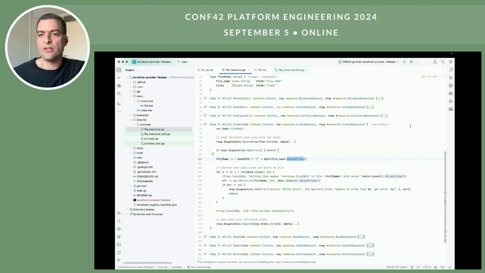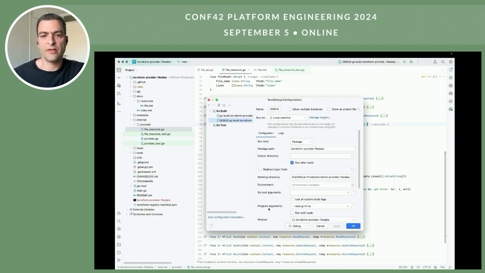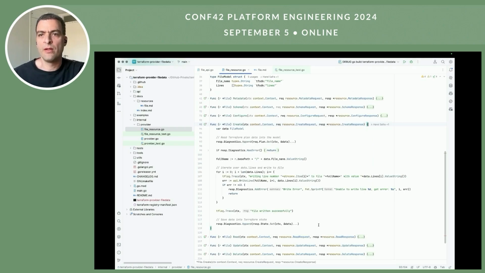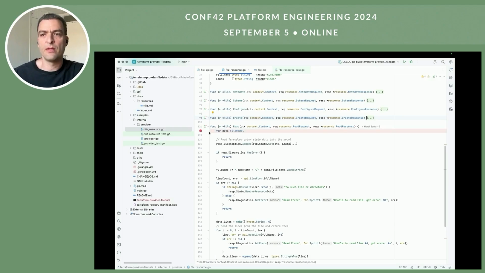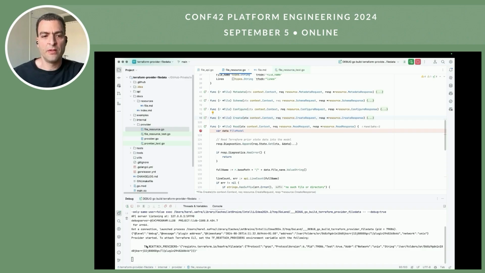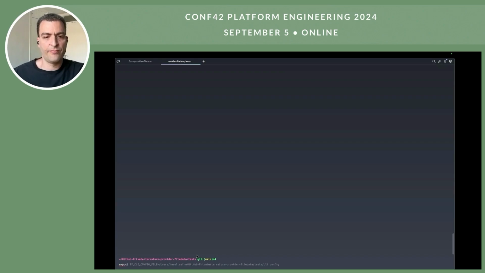First of all, I have my code here. Let's look at the run configuration. You'll see that everything works correctly. So we have a debug configuration, and you can see that the program arguments have -debug=true. I set a breakpoint. For example, let's say I want to debug the read operation, so I set the breakpoint here. And then I run the program. It will compile and then output an environment variable, which I copy, and then I paste here as it is.